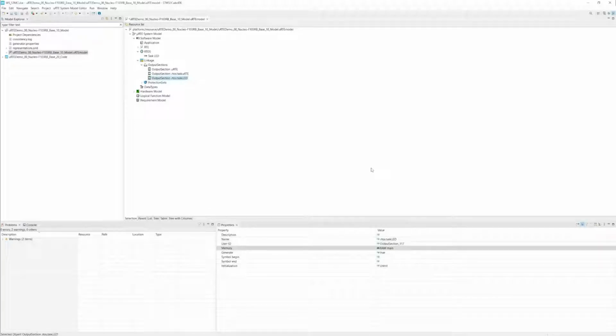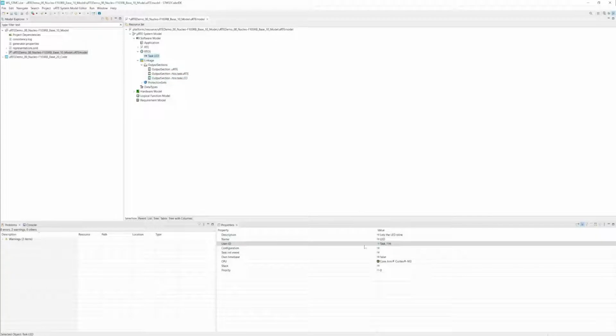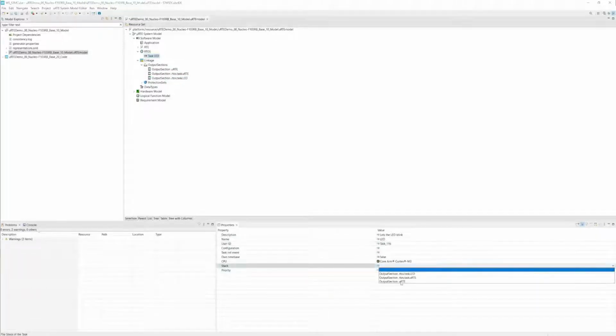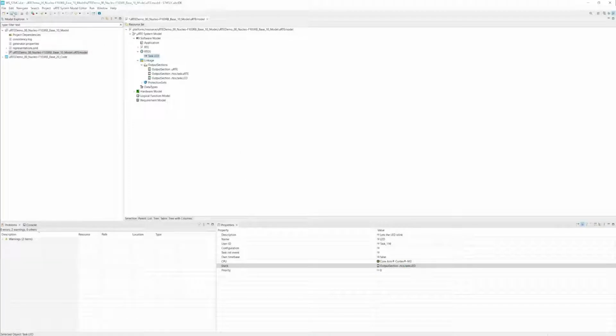I make sure that the output section is associated with memory, and then I can reference the stack from the task. So please refer to the integration guide of µRTE on how to integrate now the generated task activation engine onto your OS task. This is not covered in this video.